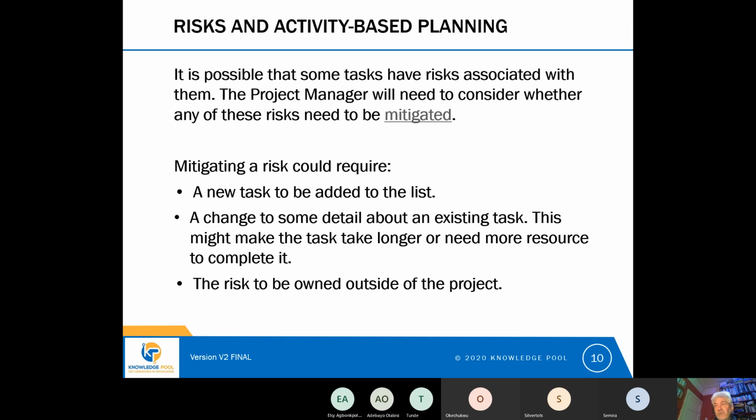Because you don't want to be running two different plans, one for mitigating your risks, one for delivering the project. You really want everything that the project needs to do to be in one place, and that one place should be in the project plan. So we need to think about what new tasks need to be added, or whether any tasks need to be changed in order to manage our risk properly.